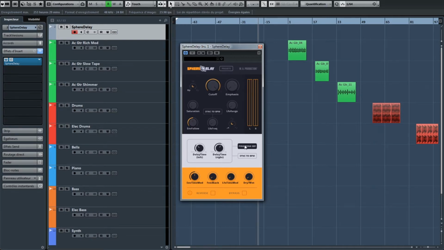And then at the bottom of the plugin is where it gets creative, so you can affect the delay time with the 2 controls that you can see here, envelope time mod and LFO time mod. Those are quite creative and we'll take a look at that in a minute. And then you've got the classic feedback and dry and wet controls, and then down at the very bottom, we've got a reverse effect, and you can also bypass the plugin.